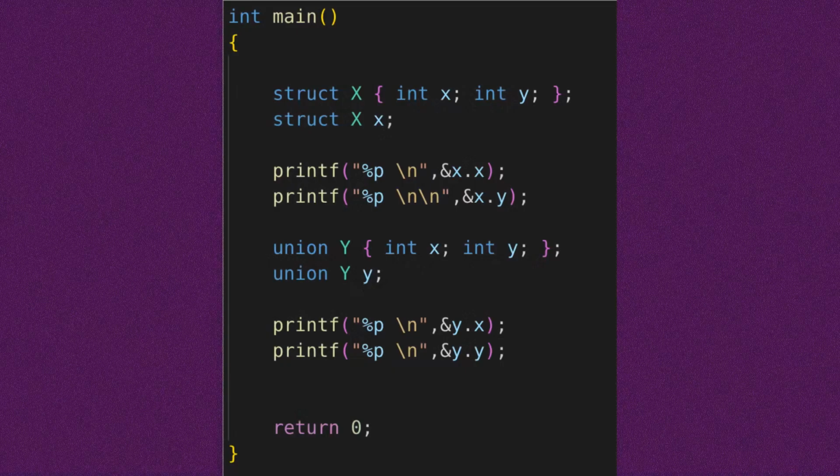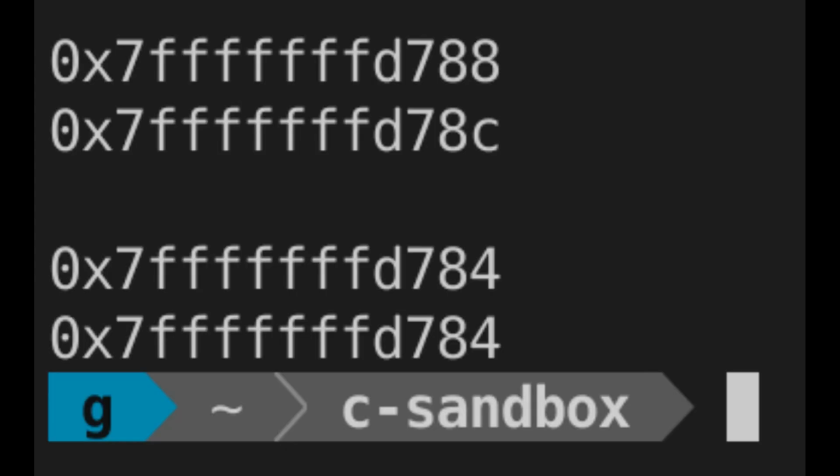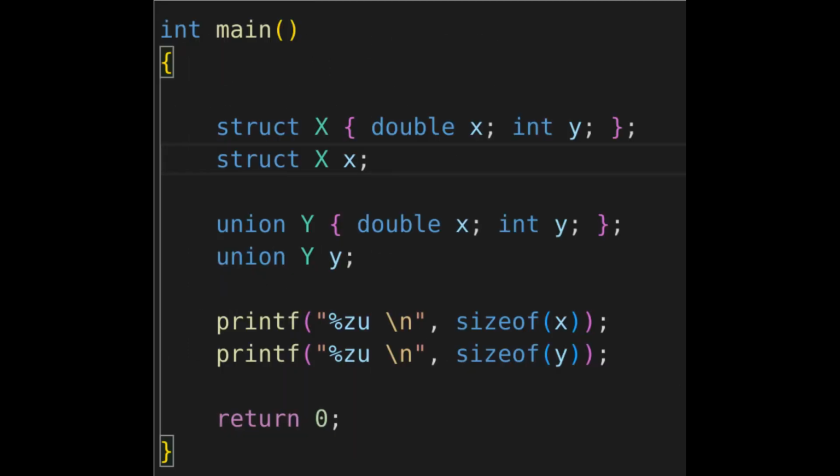Now, let's take a look at how structs and unions handle memory addresses. Here's a code snippet where I'm getting the address of every member of a struct and a union. If we take a look at the output, the important thing to note is that both members of the union sit on the same memory address, while with a struct, each member has its own address.